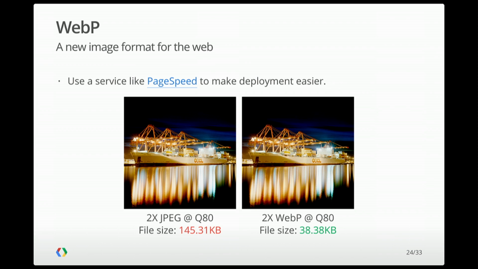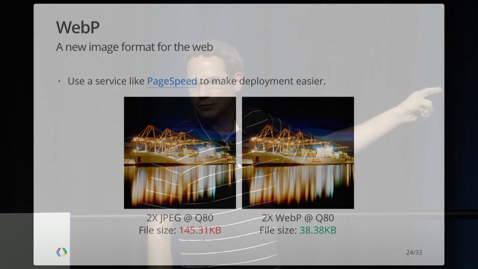All right, so the quality level is the same, they're both the same physical size, and it went from a 145K file all the way down to a 38K file. So huge file savings. Now, the one disadvantage that we have with WebP is that it's not supported across all browsers. So it means you're going to need to do some type of feature detection, either JavaScript, which has some pretty significant disadvantages, or server side. Or you can use some services like PageSpeed, which is available as a Google service. You can download an Apache or a plugin for Nginx.